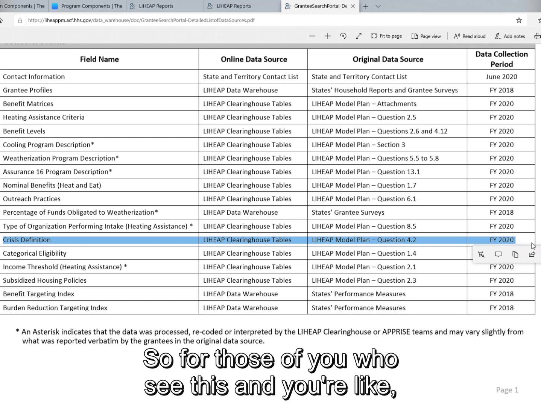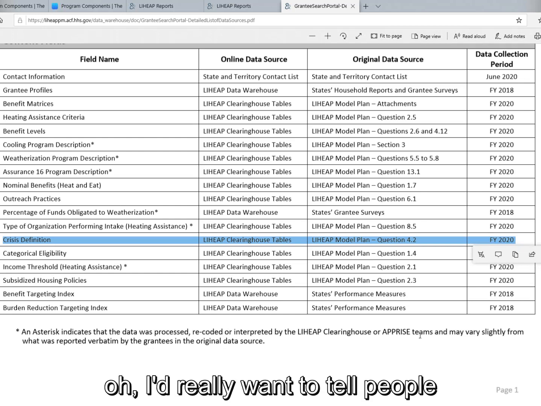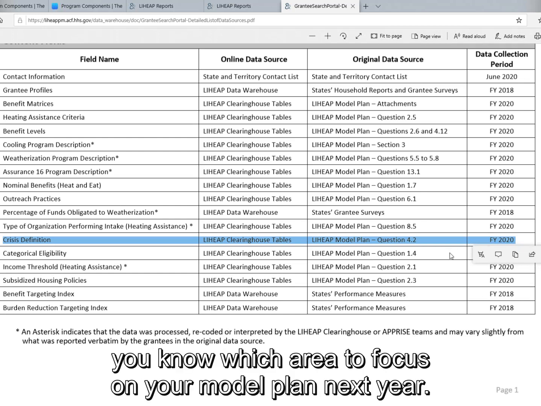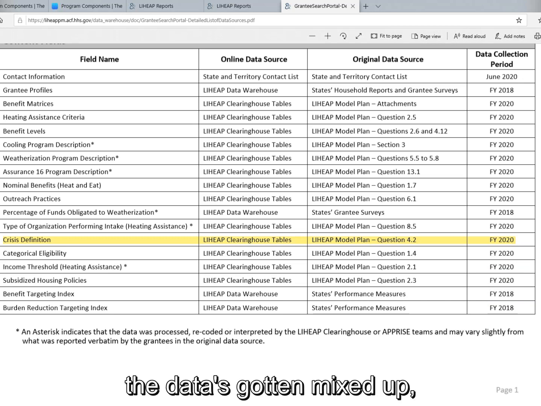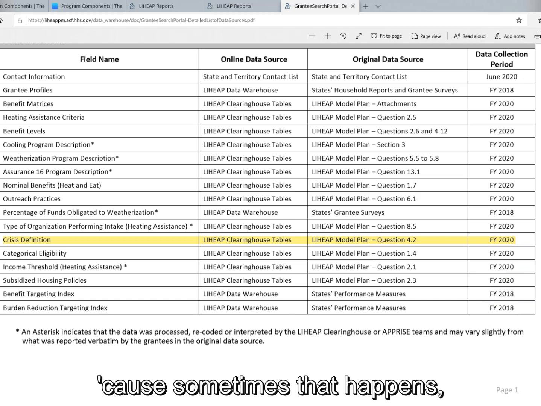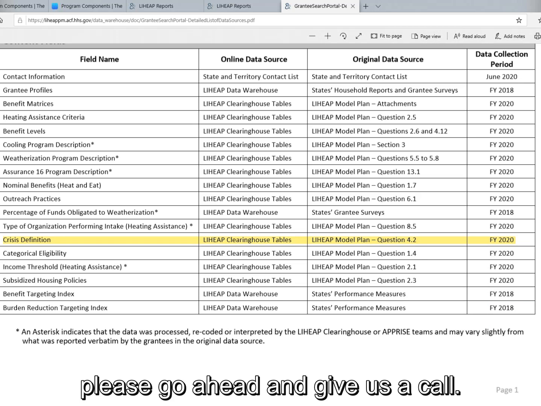So for those of you who see this and think, I'd really want to tell people more about my program, you know which area to focus on in your model plan next year. If you have questions or you think that maybe the data's gotten mixed up, because sometimes that happens, please go ahead and give us a call.